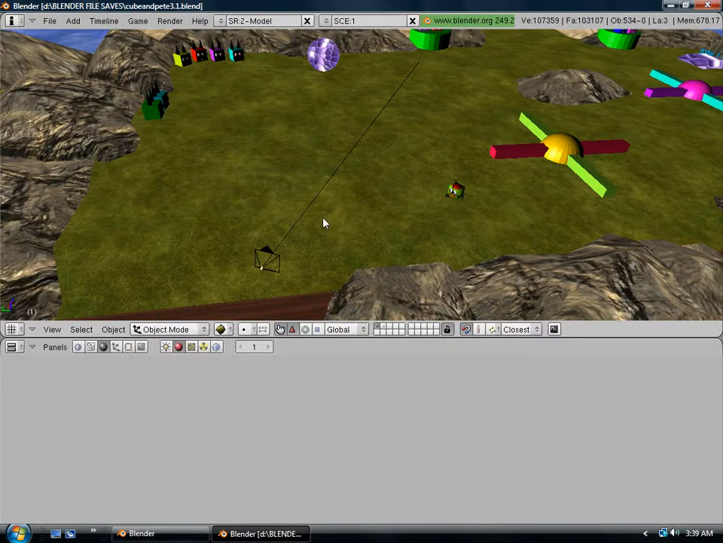Hi. In this tutorial, I'm going to show you how to get text into your game engine.